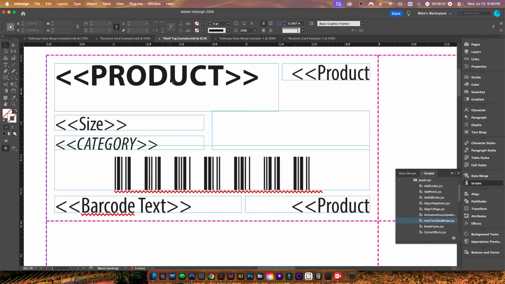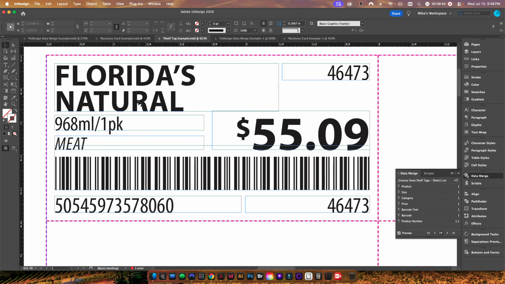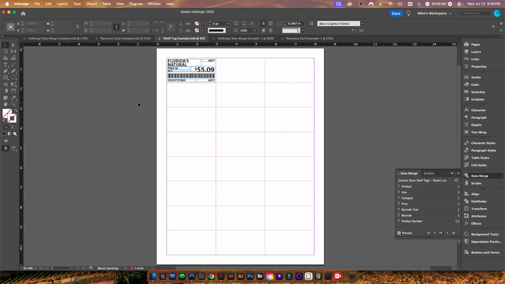In my last example here, I have a little shelf tag that we're going to make a label out of, or something like that. If I click on preview, you can see here I have a little description of my product. Let's pretend it's for a grocery store. We have a price and a barcode and whatnot, right? And we're going to put these on our shelves here. So the goal is that we want to do a multi-up placement of our data merge, and then we're going to make some labels here.